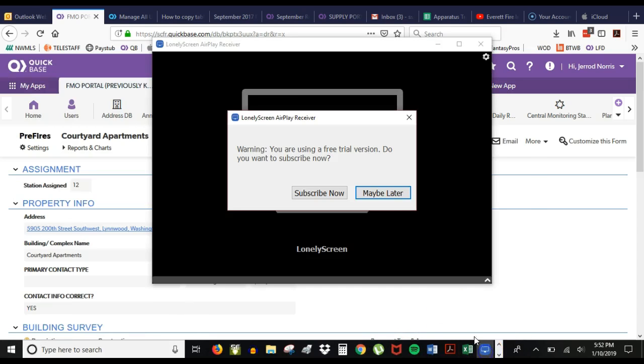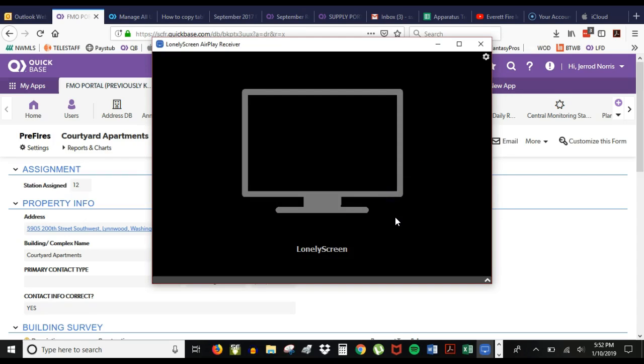We'll see if this works. Okay, let's see. Screen, only screen. Let's see if it's going to work for me today. Okay, stop mirroring. Just give me a second here.